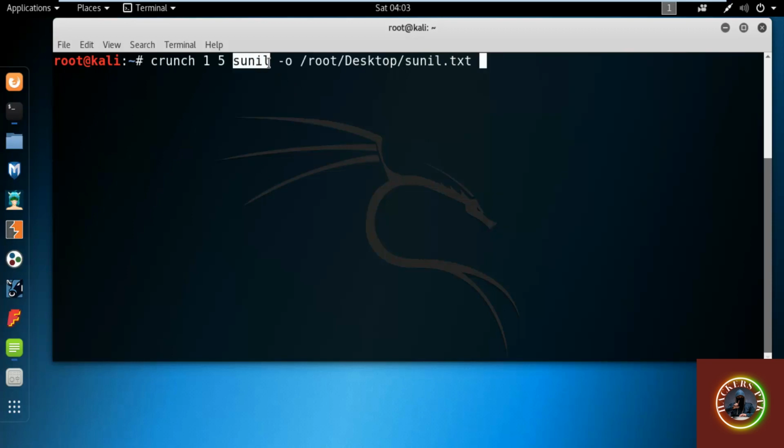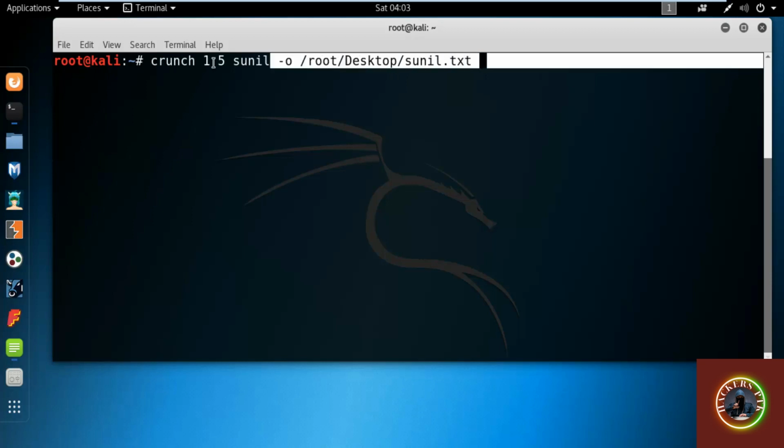So what I'm doing here is creating all the permutation combinations of my name, S-U-N-I-L, right? You can start with the first character. First it will take one of them, then 2 of them, then 3, 4, and then it will end at 5 characters, right? So this is the crunch command. Where you want to save the file, dash O for output. You can save this file on the desktop with the name sunil.txt, right?